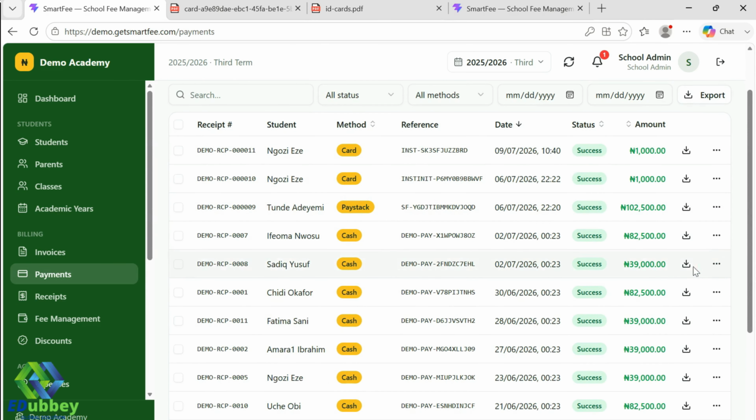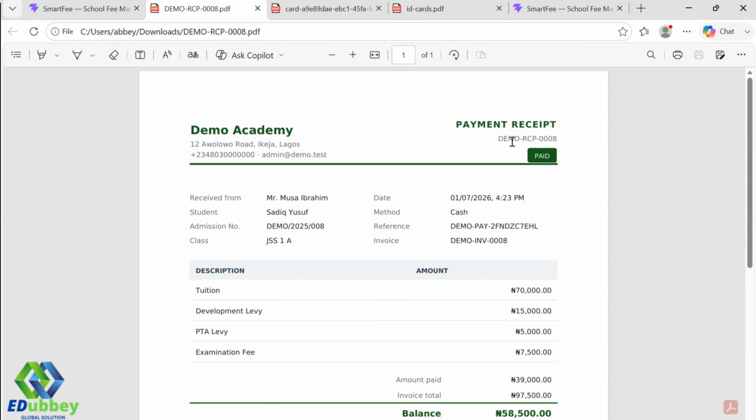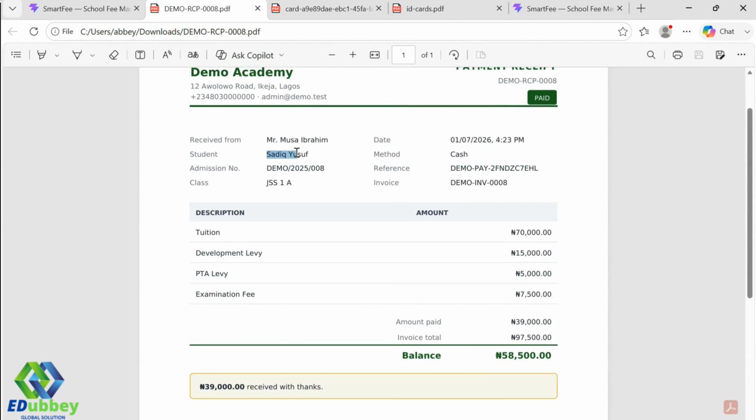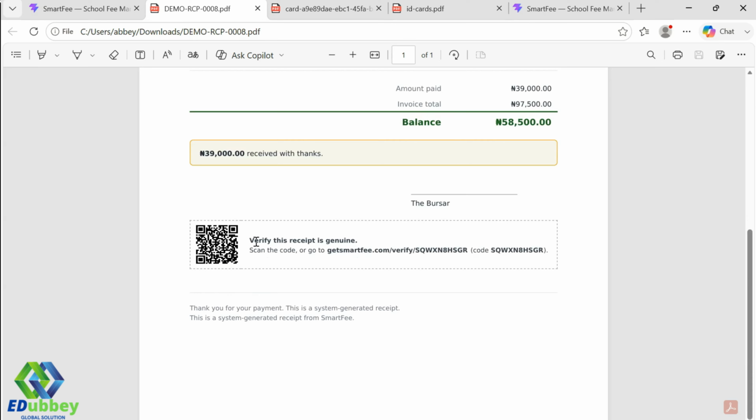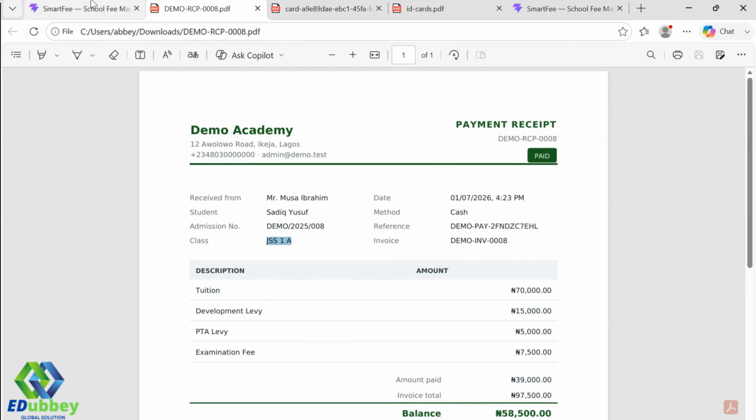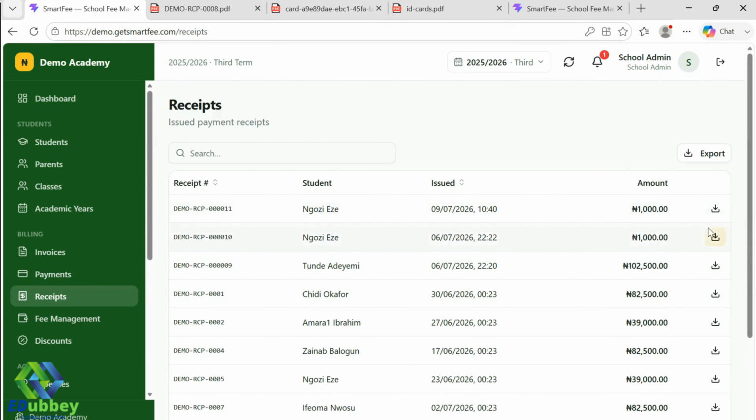The payment can also be cash, and you can always download this to see the receipts or what they used to pay. So this one you see is paid, Sadiq Yusuf in GS1, and you can see what they paid for. And to verify the receipt is not fake, you have the QR code here. Now, coming back to this, you have the list of the receipts here.